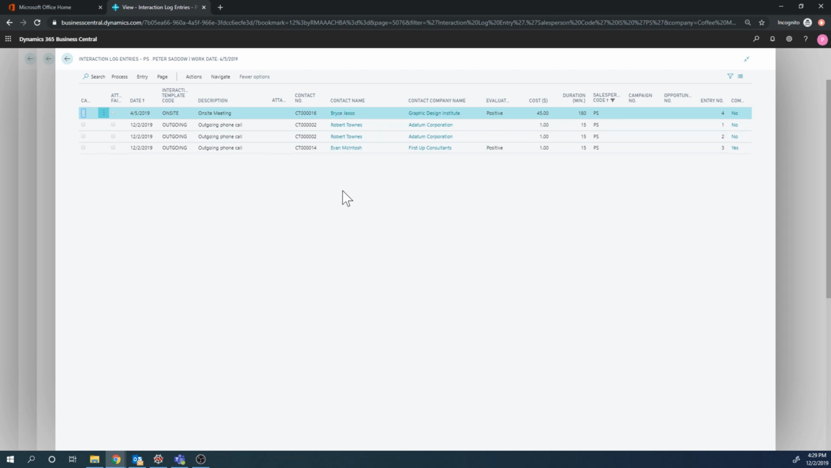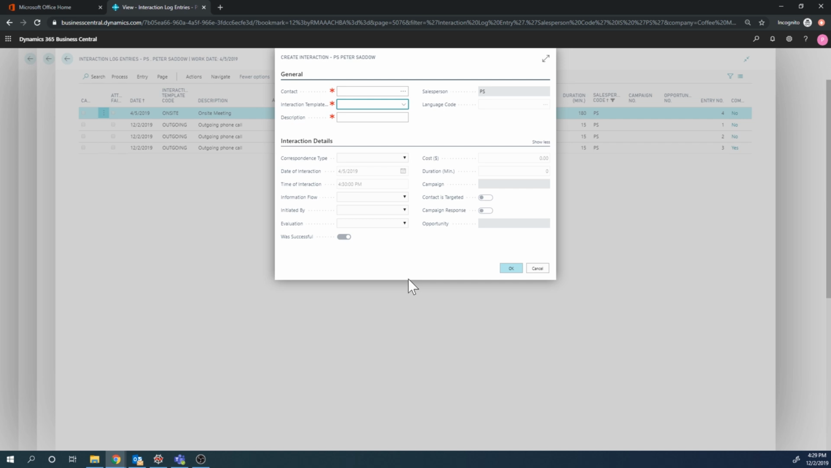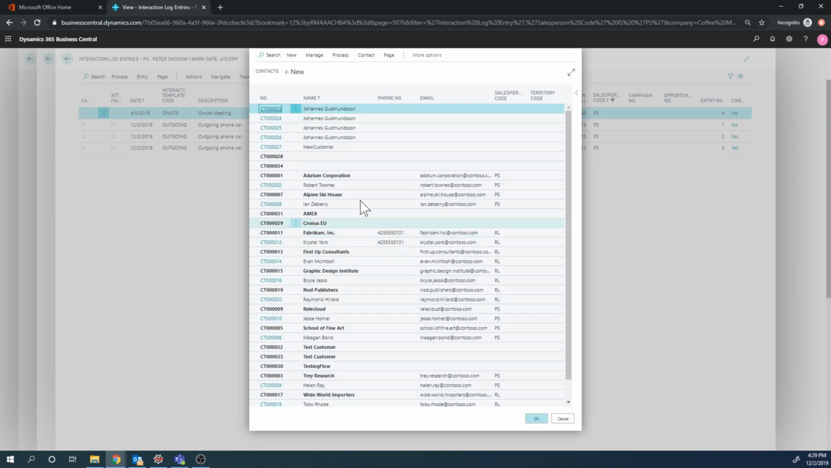There was a task that I closed that generated an interaction entry, and that was the outgoing phone call. I can go ahead and create an interaction right from here manually. So if I go in here and create interaction, this would be in case the salesperson did something and they needed to log it. And so I'm going to go ahead and select the contact. Let's say that's Megan.